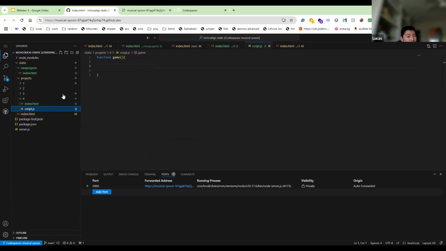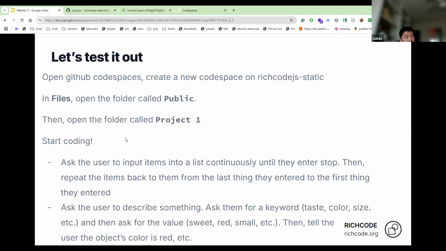Now, in number 4, work on 2 things. You can run these one after another in a single function, or you can run them in 2 different functions, and so have 2 different buttons. So first of all, ask the user to input items continuously into the list until they enter stop, and then you repeat the items back to them using window.alert from the last thing they entered to the first thing they entered.